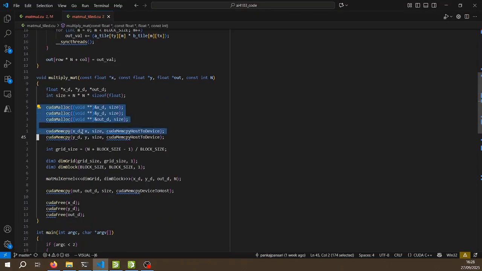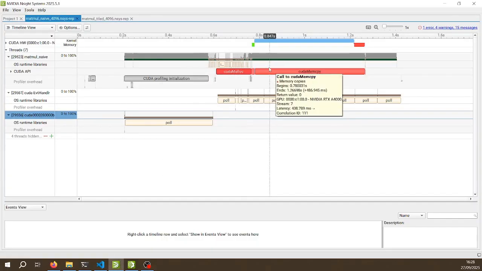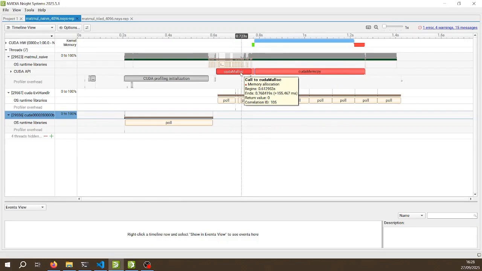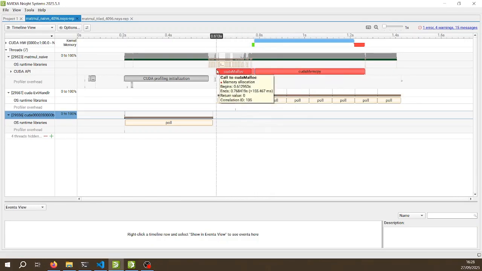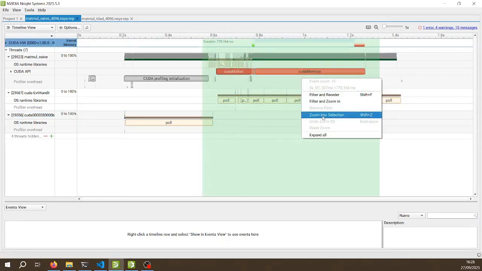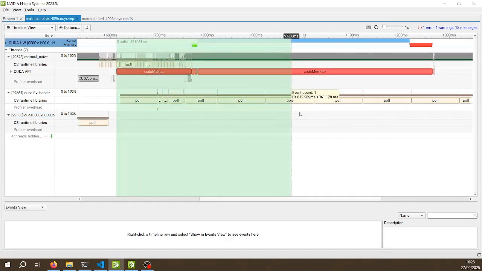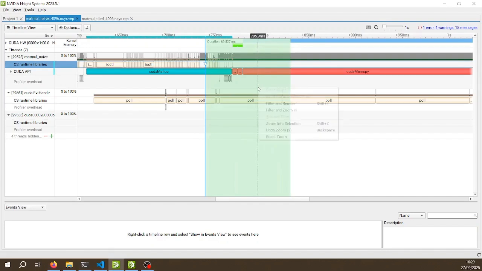So this is the sequence of cudaMalloc and cudaMemcpy, followed by the kernel invocation, and then some cudaMemcpy and cudaFree. Right now we can only see one cudaMalloc and one cudaMemcpy. Why is it? Well, we need to zoom in to this part, and when we do this, we see that in fact there are other CUDA calls as well.